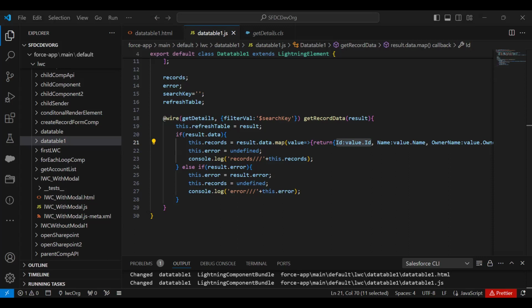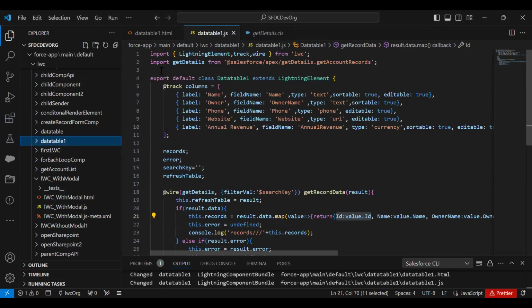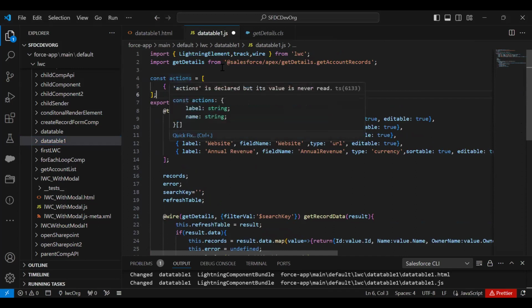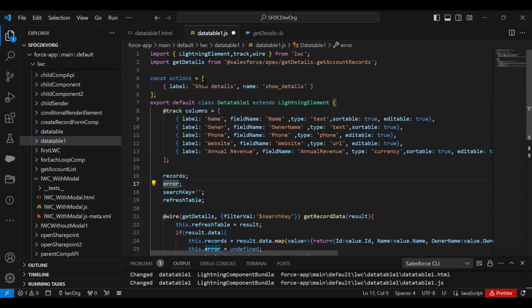Okay, let me go to the web component and show you. So here, first of all, I'm creating a constant called actions, and the label of that action is show detail and the name is show_details. Now, if you want to add the view action in the data table, you need to add one more column in the columns that you have made, which is here.